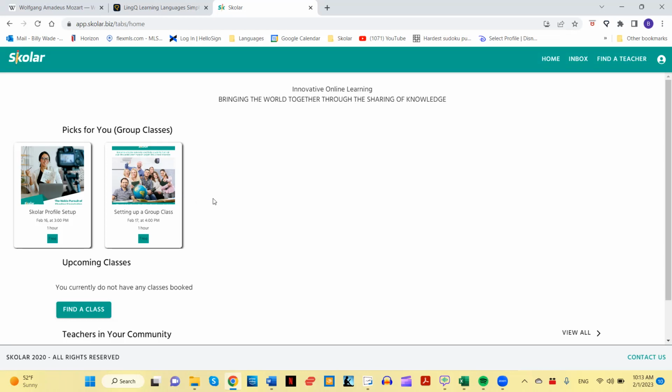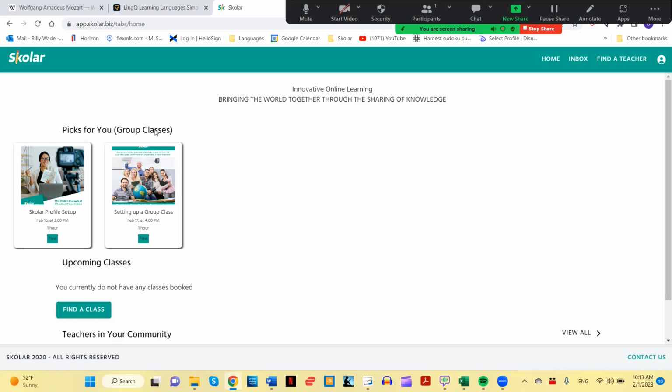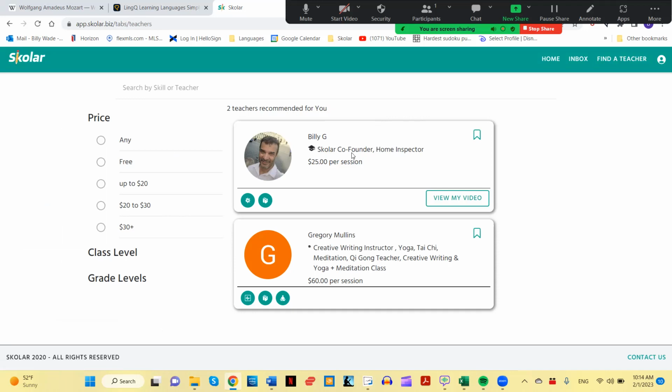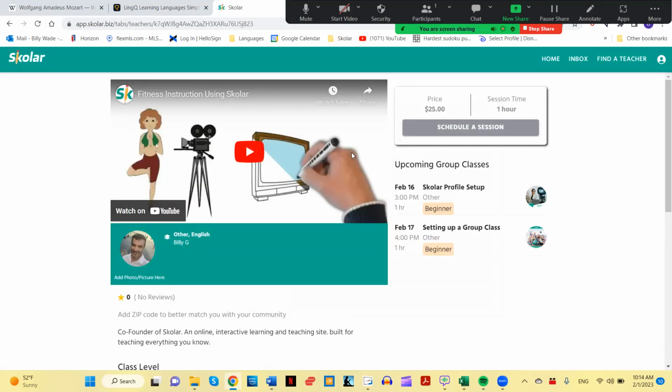So here's it in a nutshell. For instance, I've got a couple of group classes that you can sign up for. This one's on February the 16th at 3 p.m. This one's February 17th at 4 p.m. This is Scholar profile setup and then setting up a group class. But now if I want to find a teacher, I can also find a teacher. And this is skolar.biz, by the way, is the app, and the link will be below. Find a teacher. And I like this teacher right here. So I'll click on teacher.